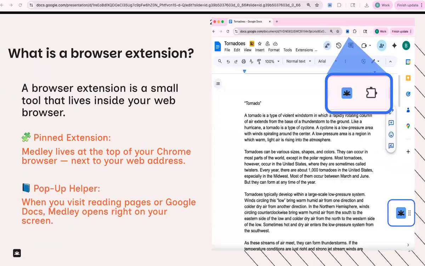A browser extension is like a small little helper that lives inside your web browser and travels with you as you move through Chrome. It adds extra tools that you can use while you're online. Medley's browser extension helps you read and write, right on the page you're using.